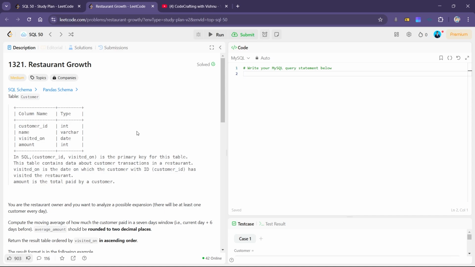Okay, so we are given a customer table, which has 4 columns: customer ID, name, visited on, amount. Now in SQL, the group of these 2 columns is a primary key for this table. This table contains data about customer transactions in a restaurant. Visited on is the date on which the customer with that customer ID visited the restaurant. Amount is the total paid by the customer.